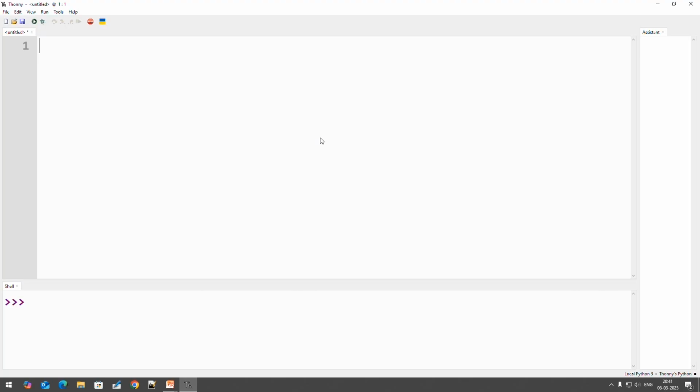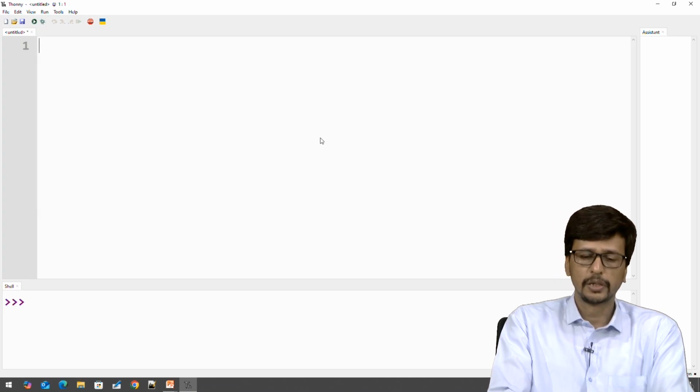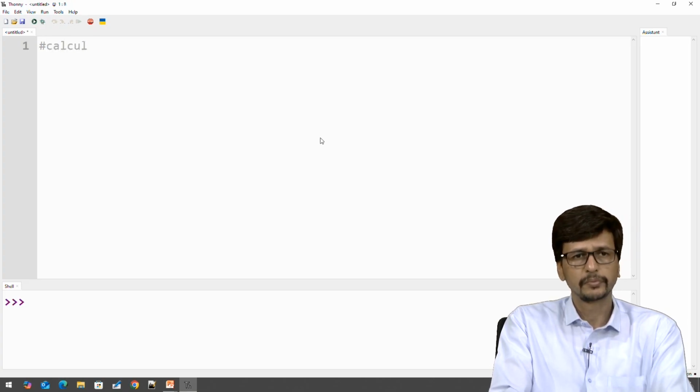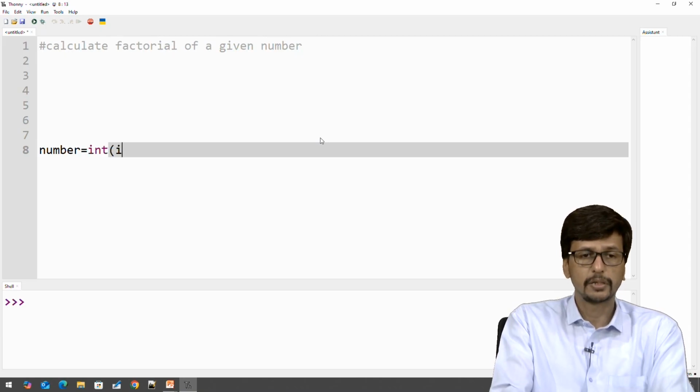Now, in previous session, we have discussed one simple program to check whether the number is even or odd with the help of one user defined function. Now, in today's session, we are continuing with one more illustration to find out the factorial of a given number. So, we have to find out the factorial with the help of function, right. So, for that we are taking one number from the user. So, we are taking one number here. We are using integer and input function.